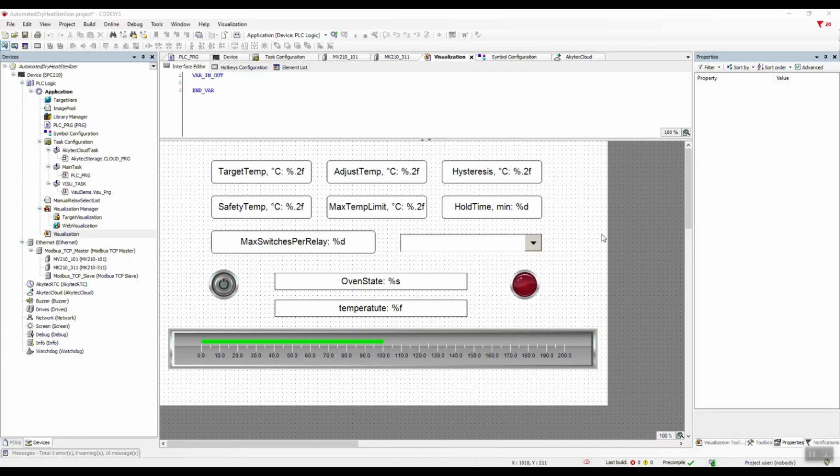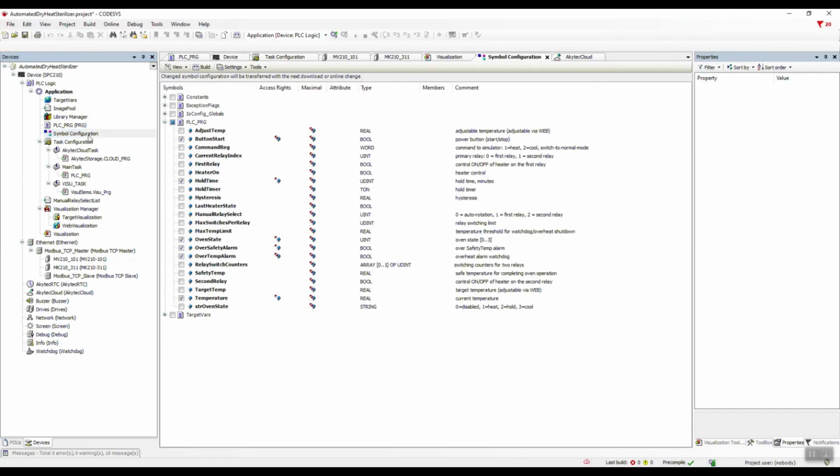Now, let's pass some of the variables up to the top level of the automation system, for example, to the cloud service of the German company akYtec. To do this, you'll need to add the symbol configuration component to the CODESYS project and check the boxes for the variables you want to export to the cloud service. For each of them, you can specify the access type, read and write, or read only.